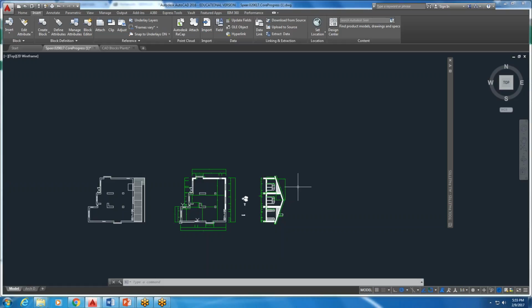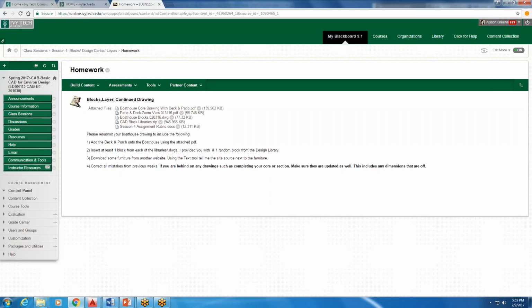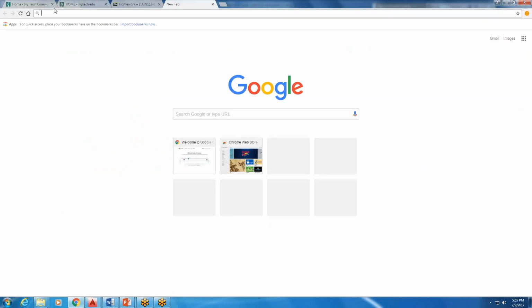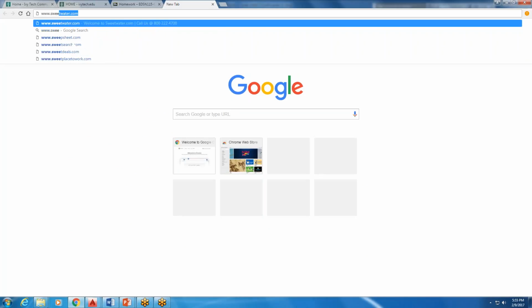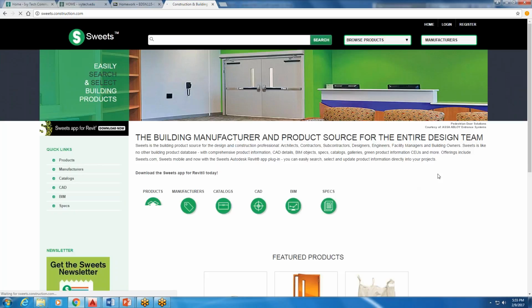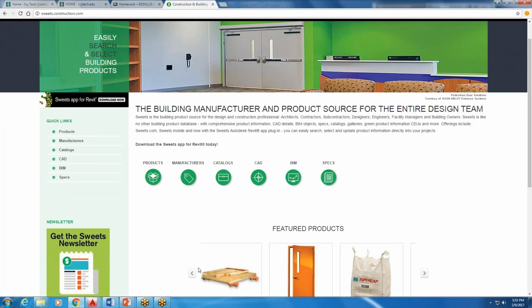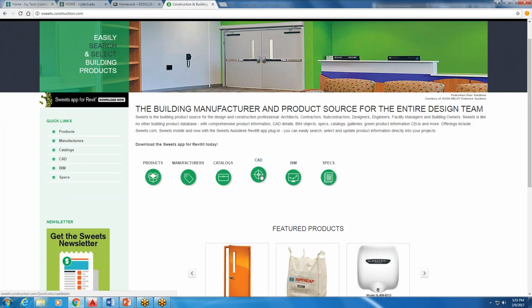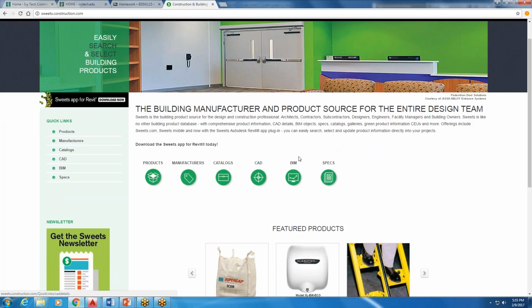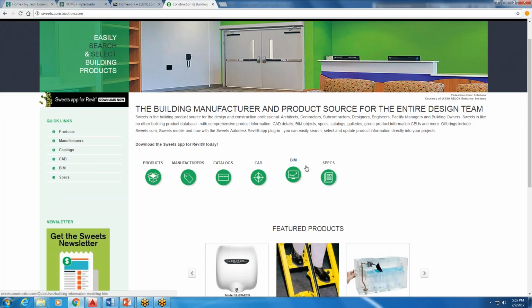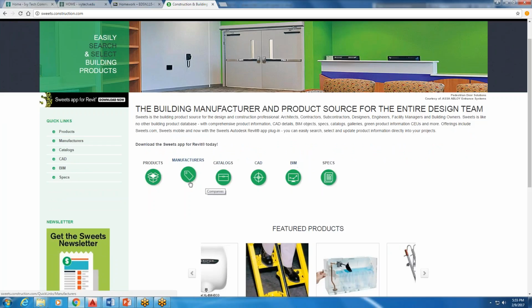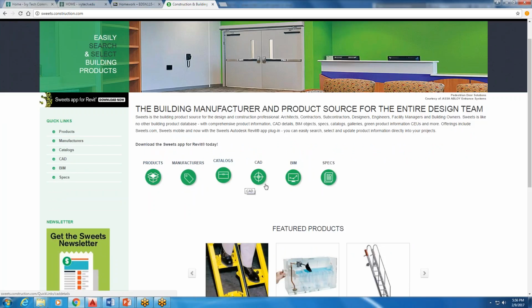So it wants us to visit Suites online, www.suites.com, which sounds like it would be a bad place to go, but we'll give it a try. Let's see. All right, it looks like it's a reliable source. I see CAD objects. So here it says CAD, BIM. So this would be something that we'd be bringing into Revit, right? Those are different. We have 2D and then we have BIM. We have manufacturers. We could search by our products or catalogs.